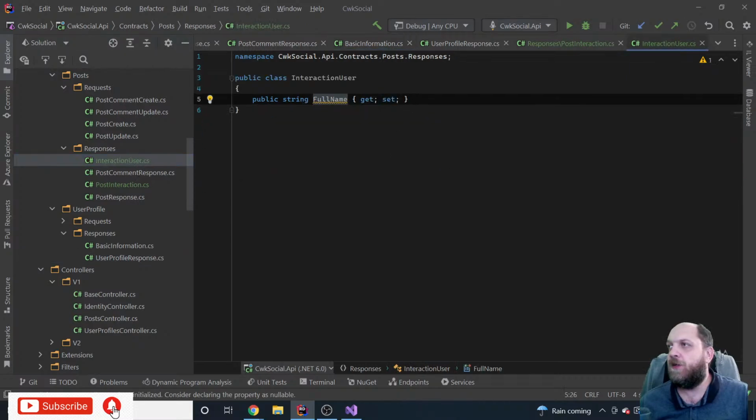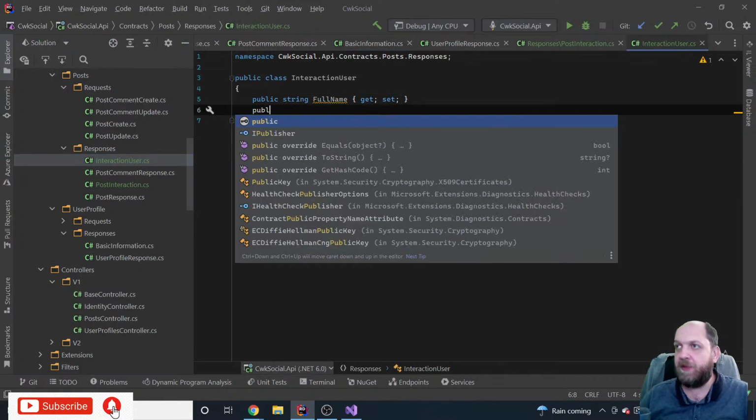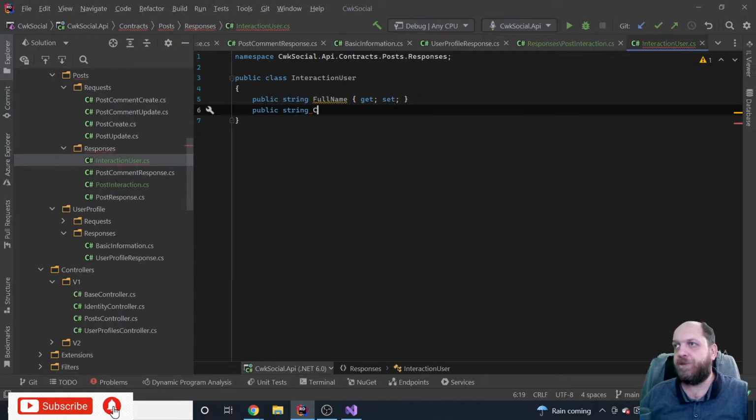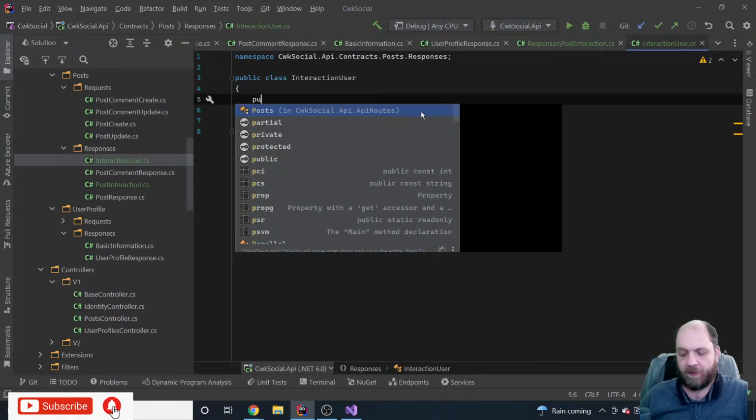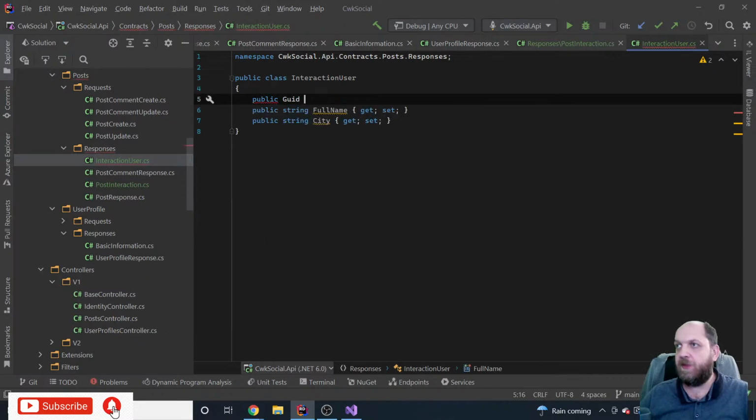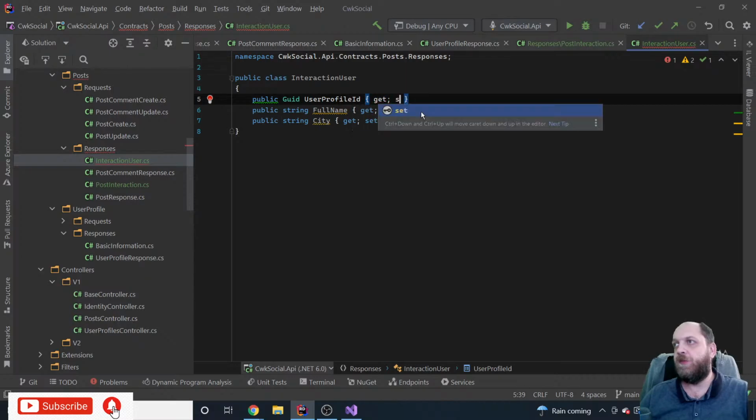So then we go in this interaction user. We go here and have here public string city. But let's also have the ID of the user. Public UID user ID. Let's call this user profile ID.